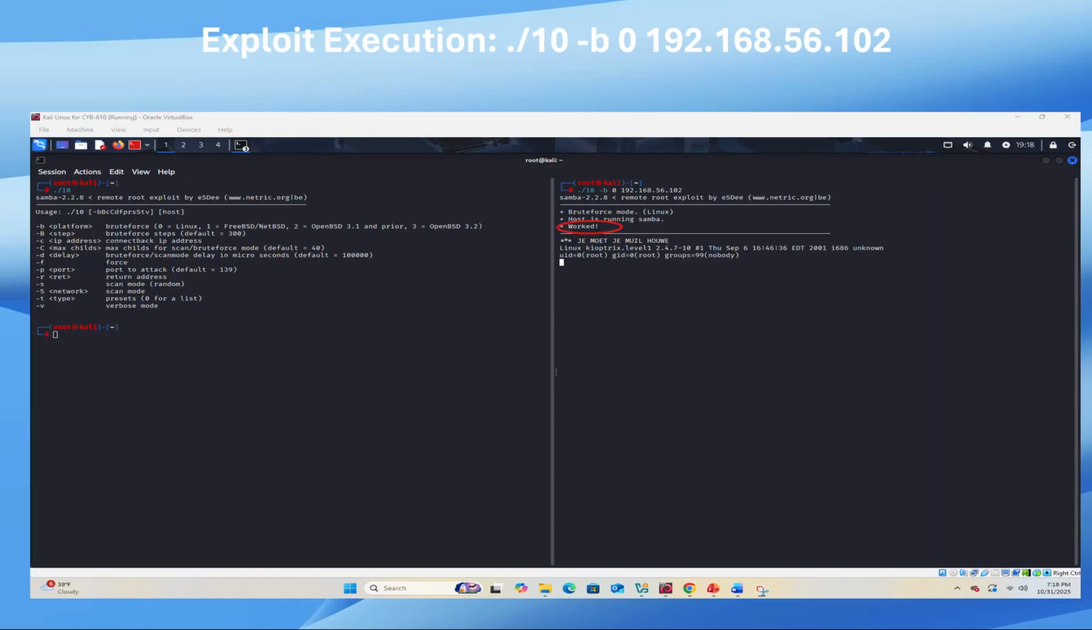As you can see in this next screenshot, after compiling, I ran ./10 on the left of my terminal to view options. Then I also executed ./10 -b 0 with my target IP on the right terminal. Now -b 0 is for the Linux platform. As you can see, the exploit successfully ran in brute force mode, and it shows a 'owned' message, which confirmed that the system was compromised, and it also showed that I gained a root shell.